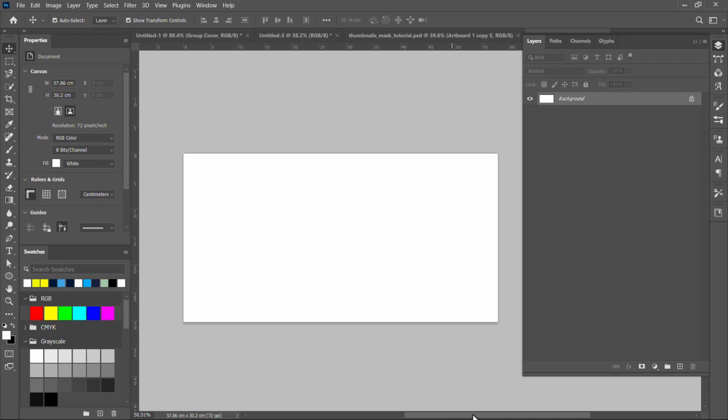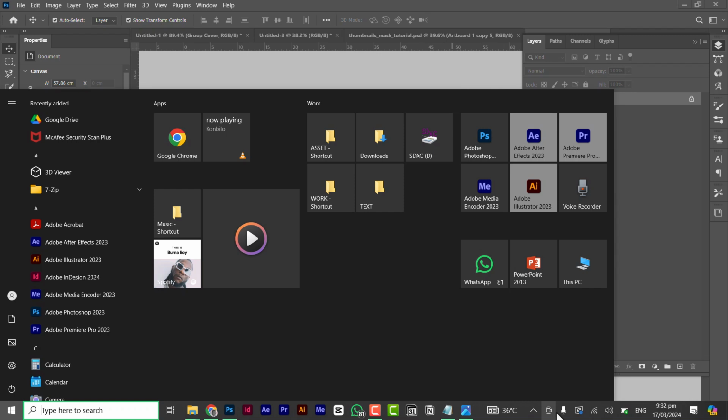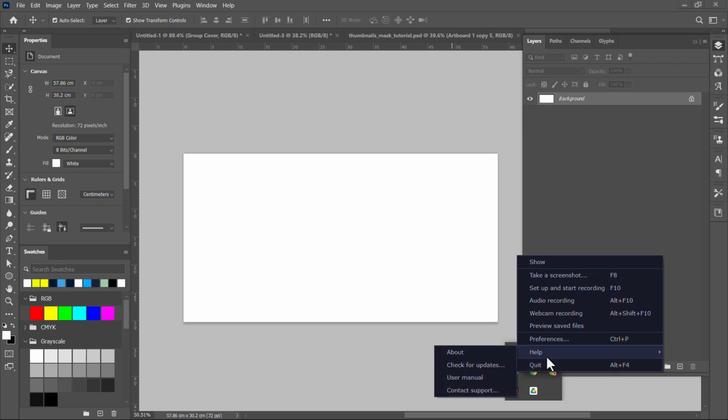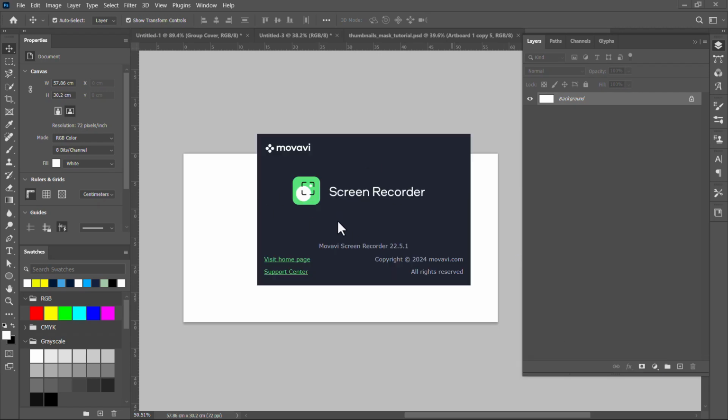Personally, I'm using the Movavi screenshot. Let me show you. This is the one I'm using. It's actually a screen recorder, but it has a screenshot function attached to it. This is not what I use for my recording, because it's a paid version and you can't do many things; they will just add a watermark, so I don't use it for my screen recording.